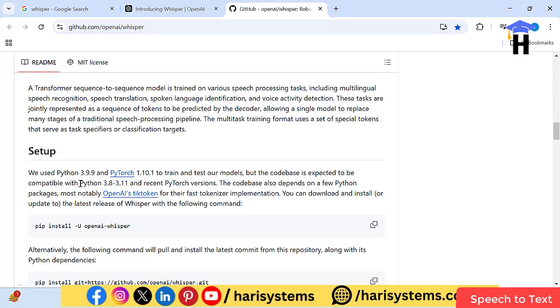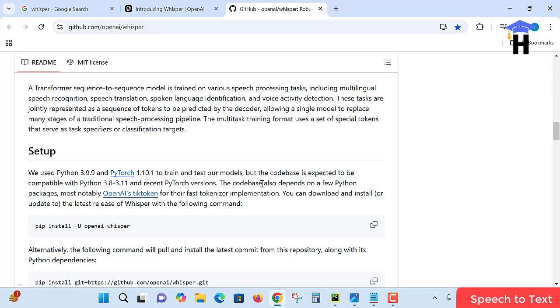Setup. We used Python 3.9.9 and PyTorch. This is a very important place here. To start, first install the local development environment with the latest Python version and any code IDE, like a code editor. Then immediately you have to install the module PyTorch, the latest one. The Whisper model is also trained with PyTorch for the machine learning and deep learning concepts, and the functionality will be done using PyTorch, right?